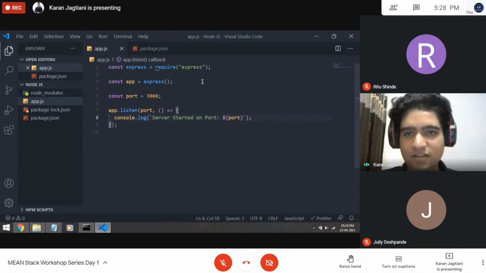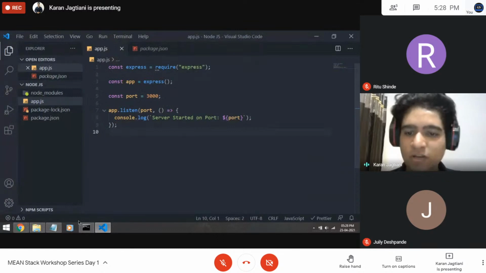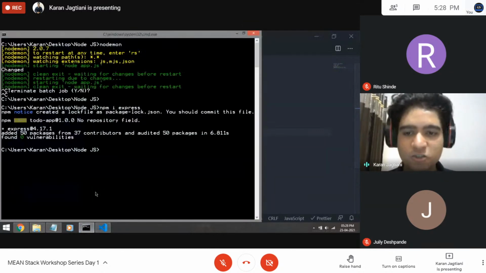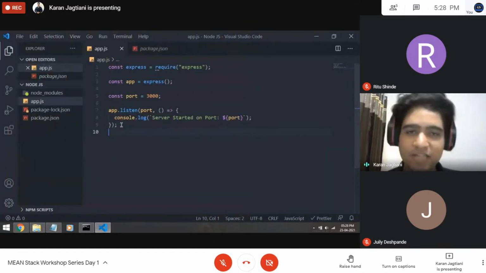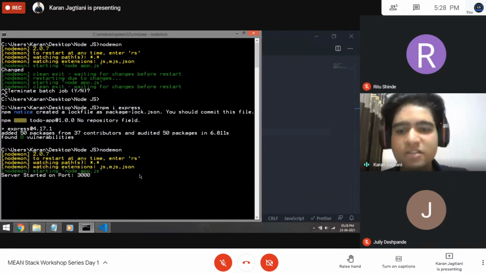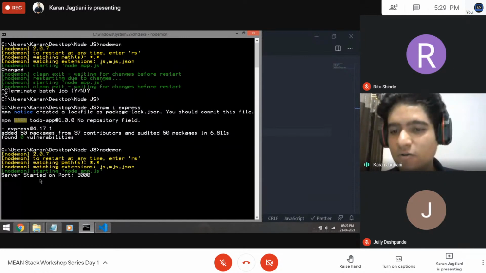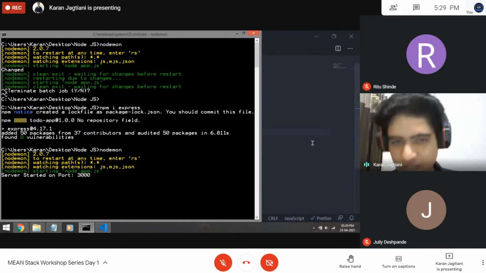So let's save this file, and now we have written a substantial amount of code. It is a good practice to see if the code you have written till now is working or not. So we'll run nodemon. I just hit the up arrow key to get the previously executed command. Now it says server started on port 3000.